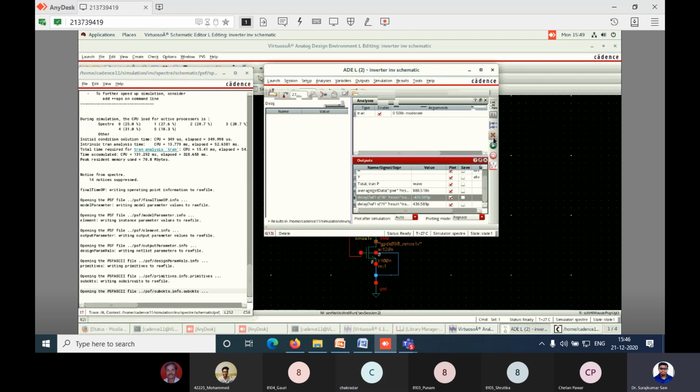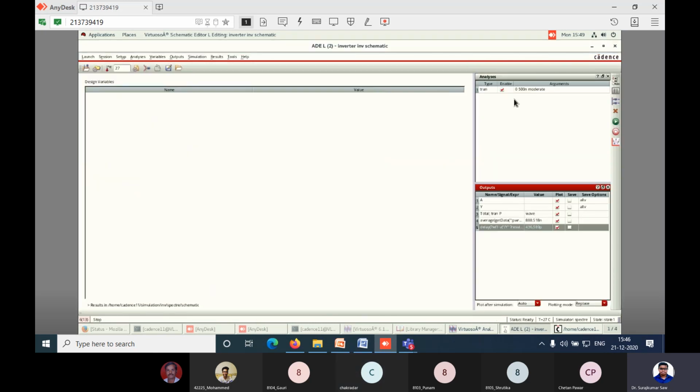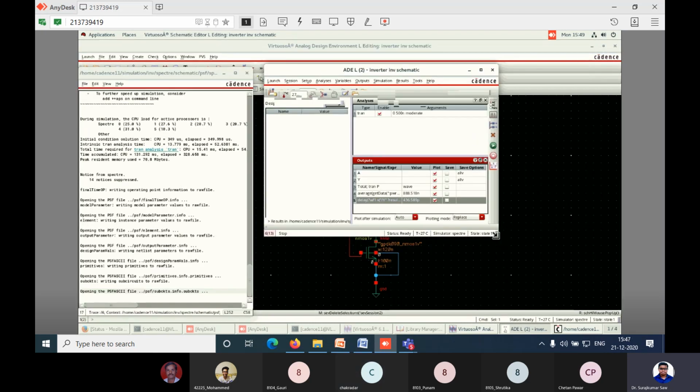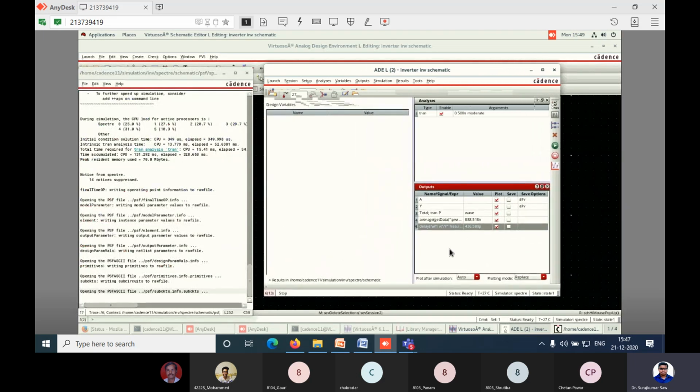I just delete this one. I wanted to see those two equations have been loaded here. You can see here these two equations have been loaded here, and one more equation I want to add here, like PDP. PDP is nothing but the power delay product. I have put the expression for average power here. I have put a delay expression here. Now I want to put another expression named PDP.